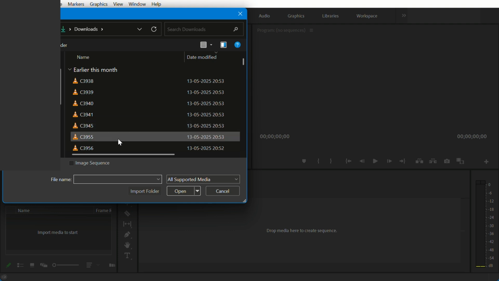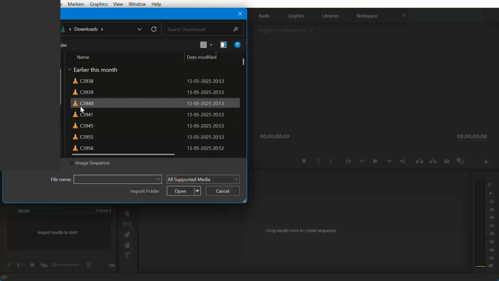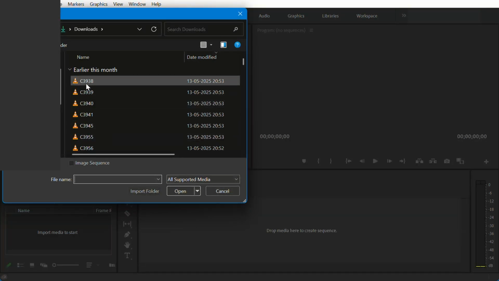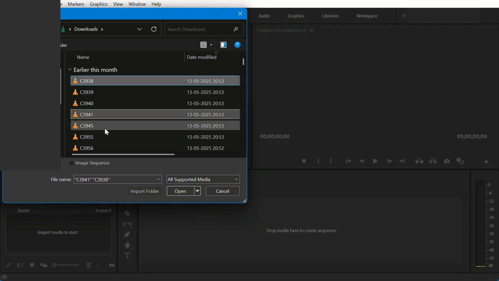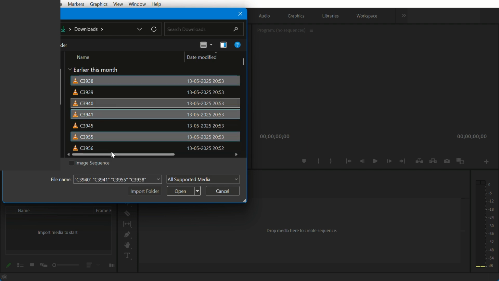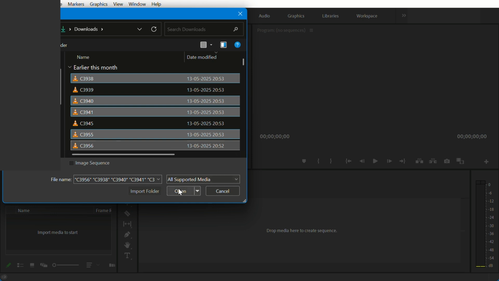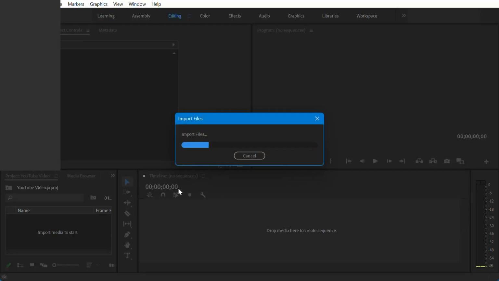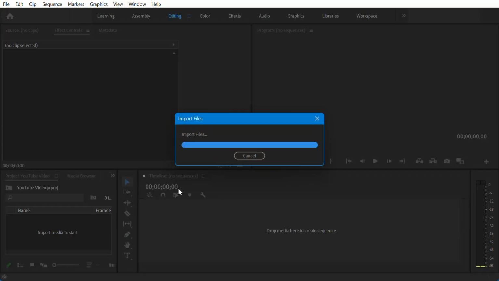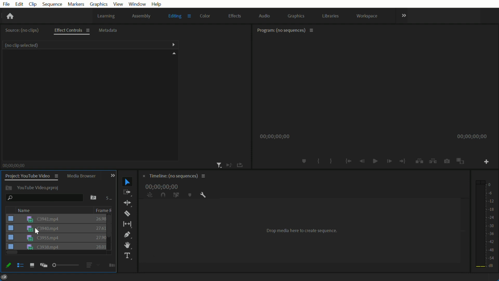Here you can see the window has been opened. Then select the media you want to import, and if your media files are scattered, then hold Ctrl and select the media. You can select like this and click on Open. You can see it importing files, and here you can see the files have been imported. So that's how you can import media files in Premiere Pro.